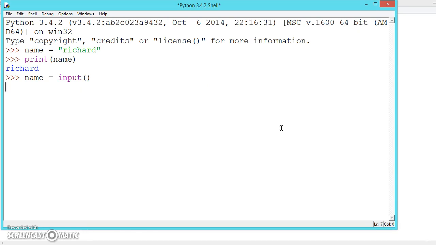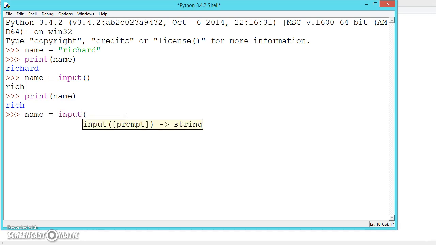Now if we press enter, it is asking the name. Now we can give Rich and print name, Rich. But here the user will not see this command. We know that we should enter the name, but the user will not see this command. So for that we should write name is equal to input, and inside the quotations write something meaningful like enter the name.